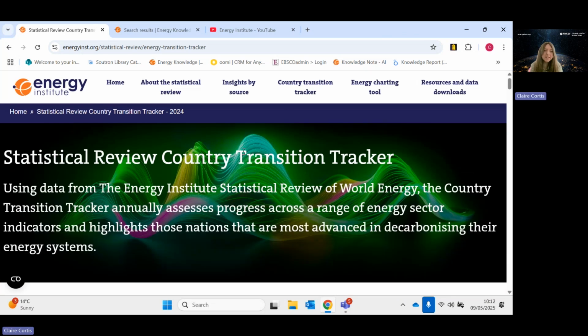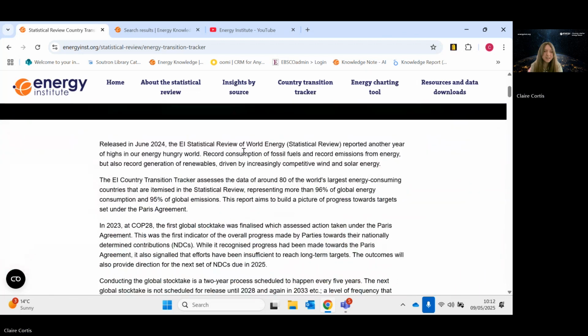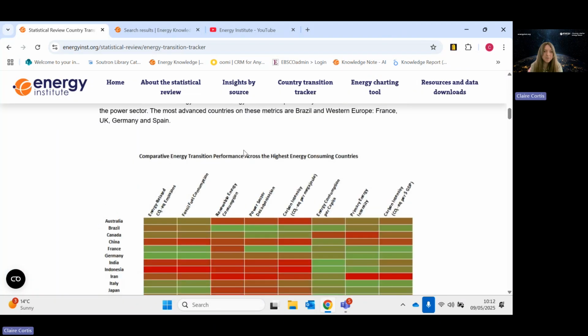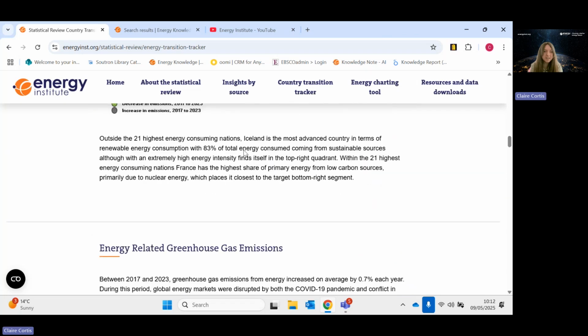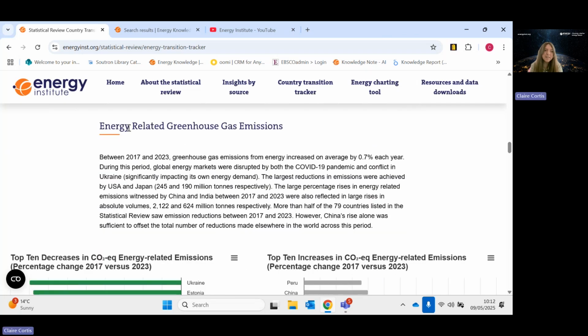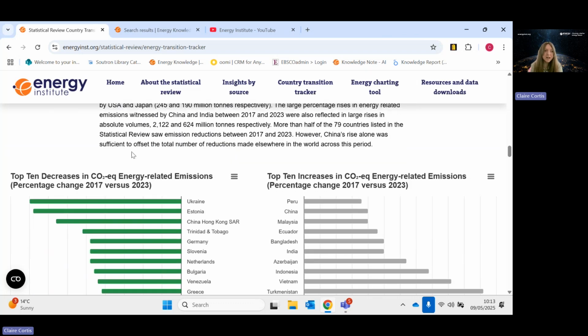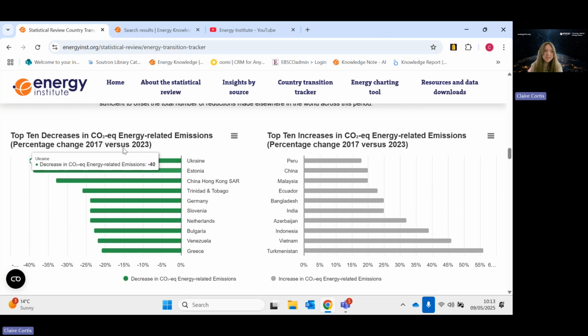So this annually assesses progress across a range of energy sector indicators, and highlights those nations that are most advanced in decarbonising their energy systems. So we can see here as we scroll down that we have a number of graphs that track this progress. So for example, we have that on energy related greenhouse gas emissions. So you can see here the countries with the top 10 decreases in CO2 equivalent energy related emissions, and also those with the top 10 increases in CO2 equivalent energy related emissions.